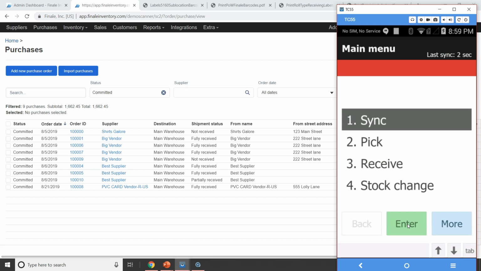And that's a very quick overview of some of the capabilities that are in Finale's receiving process with the mobile scanner. Check out our other videos on how to actually do detailed different types of operations in scanning for receiving.